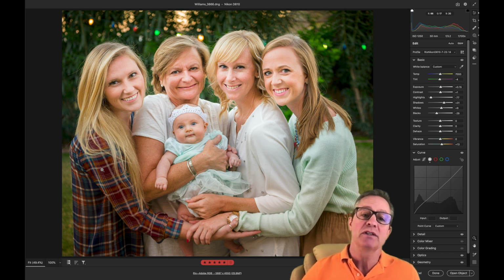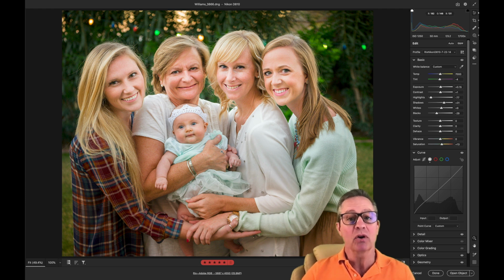I love this image. It's very sweet. These are friends of mine. Grandma, grandbaby, mommy, sisters, sister-in-laws, and so on. It's a sweet little image. And I'm being picky, but I'm being picky on purpose to teach, okay?